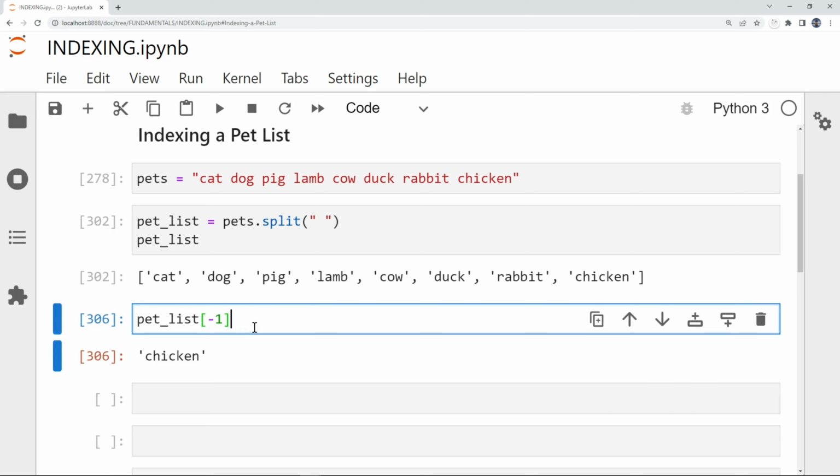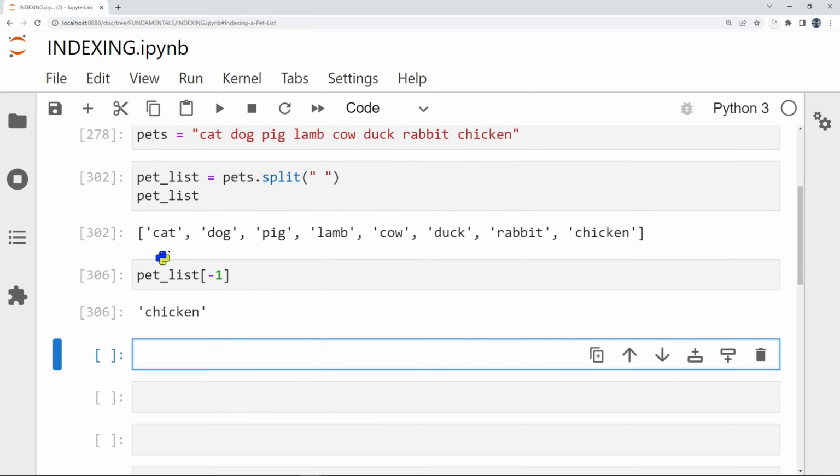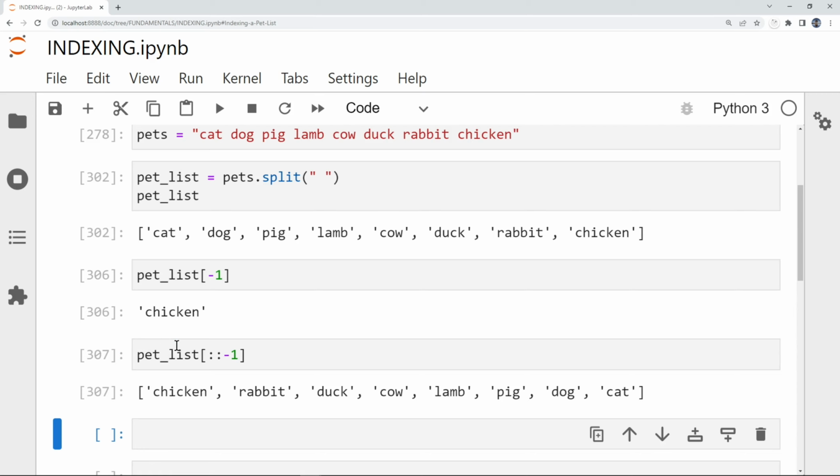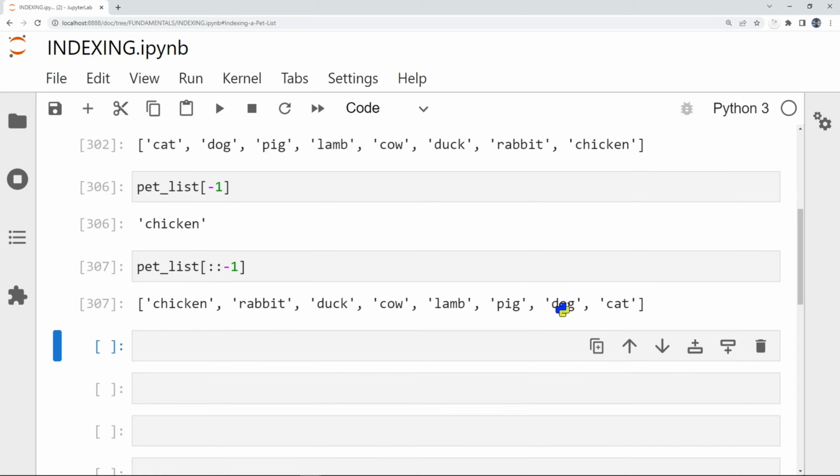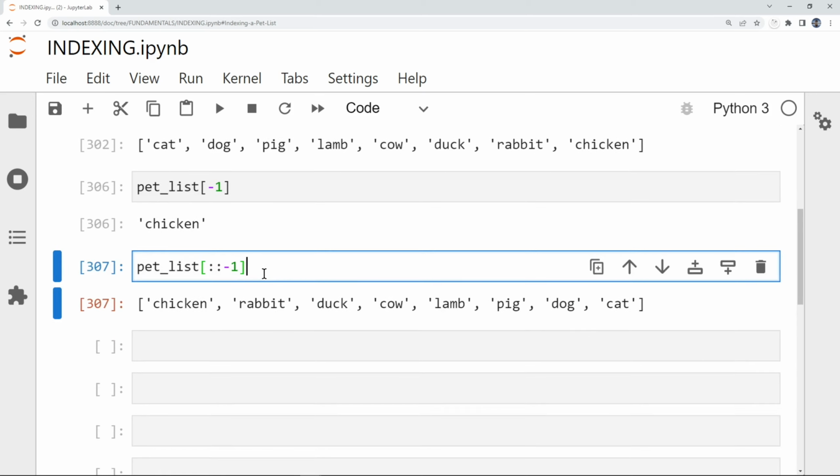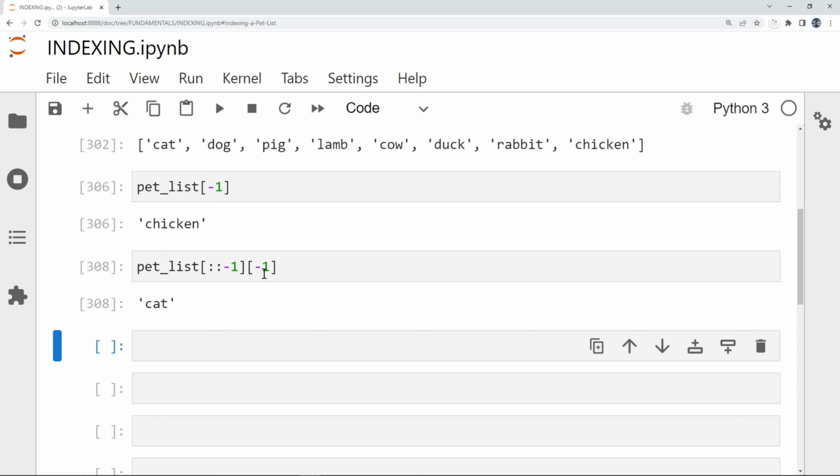Okay, and also I can actually reverse the list. So instead of a position like this where it's cat and then chicken, we can do it the other way around. So pets list [::-1]. And you can see now we have it reversed. And then if I want to get the last element, which is cat this time, I can simply do a -1, and you can see we have cat here.